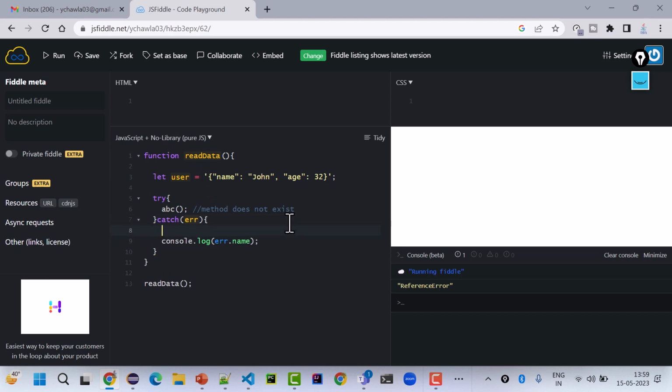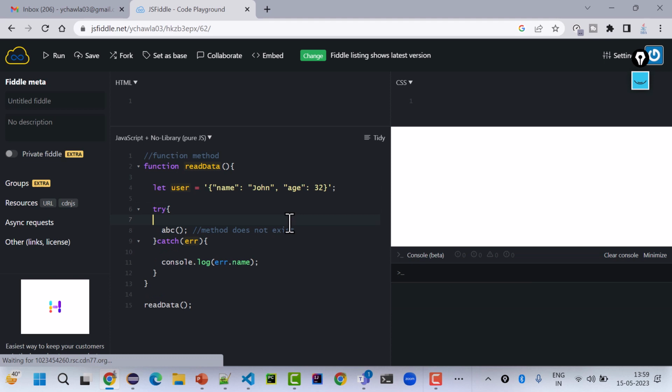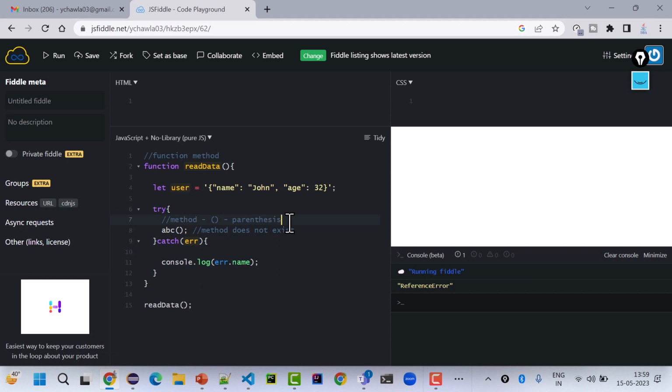Sorry, one question. I keep forgetting the difference between object and method. Are they the same thing? No. This ABC is a function, this is a method. ABC is also a method, because a method will always be followed by round brackets or parentheses.